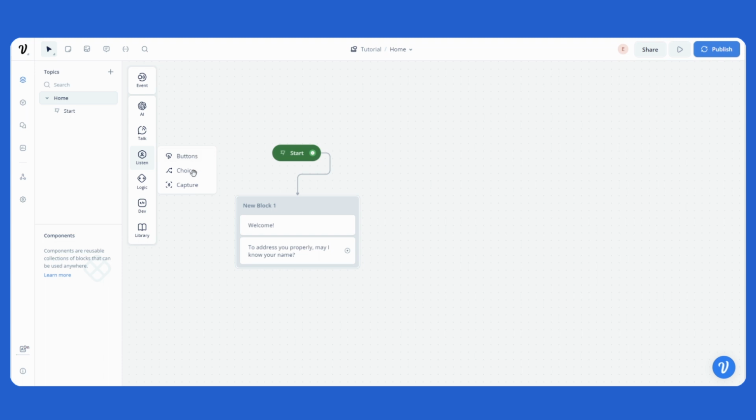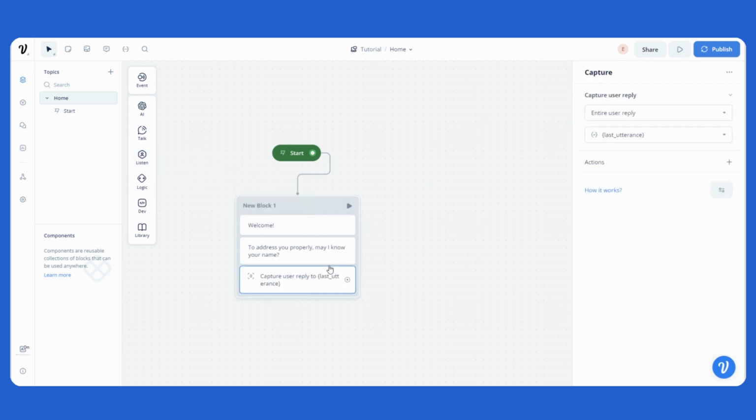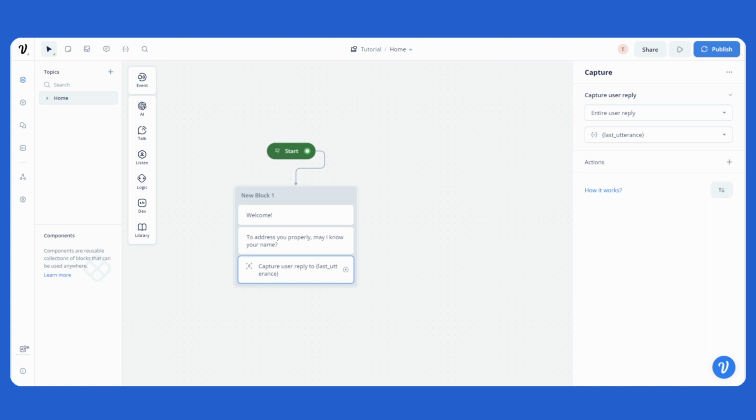You want to go to listen, and at the bottom, you'll find an option called capture. So you want to drag it over here. The capture step then shows you two drop down options here on the right side. The first drop down is basically you defining what type of thing or information you want to capture from the user. So for now, let's just say you want to capture everything, every single character the user types. So let's use the entire user reply option.